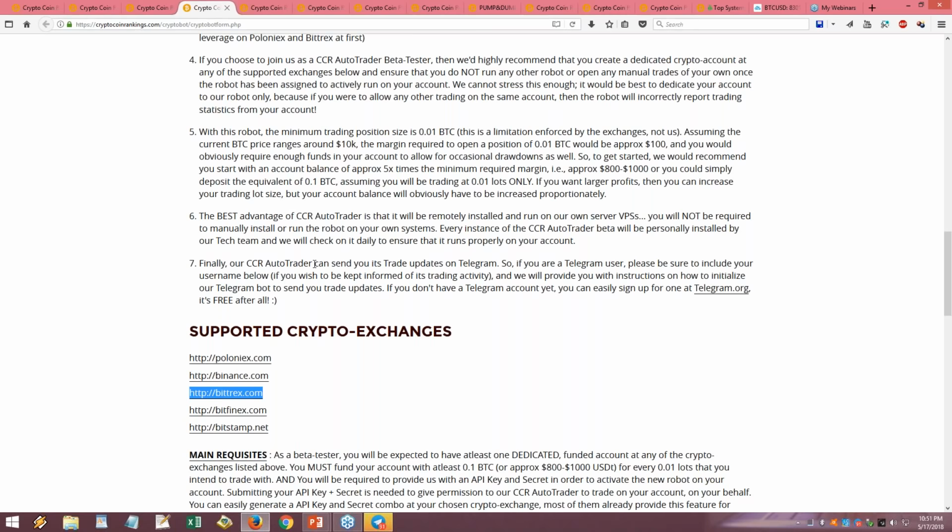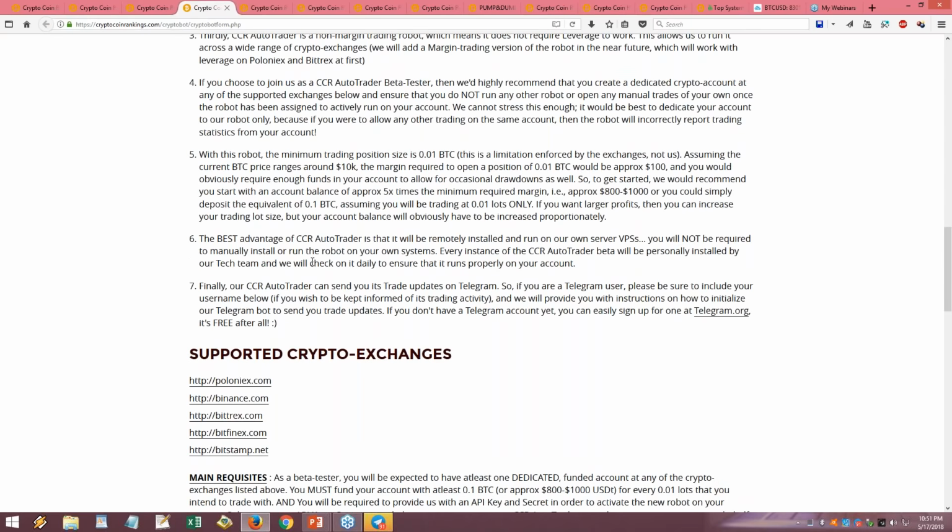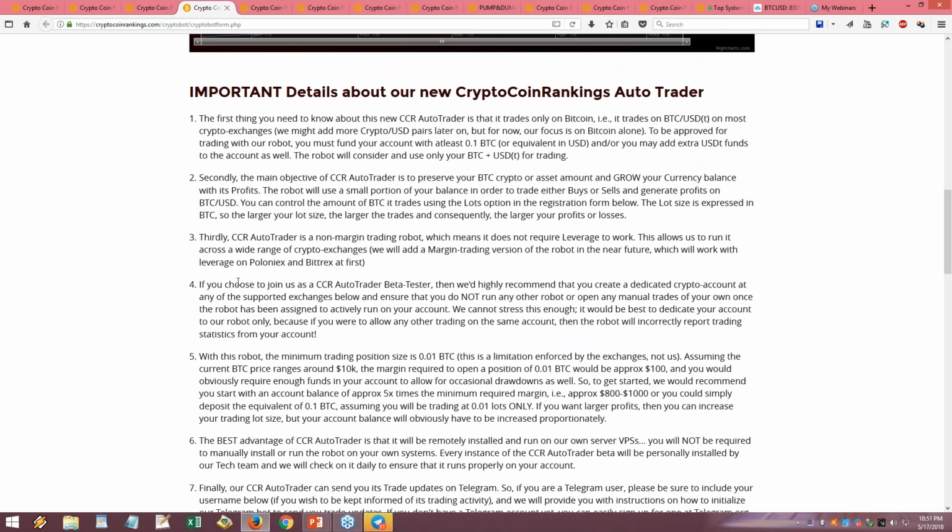Okay. So if you have an account at one of these exchanges and if you're serious about signing up for CCR Auto Trader, then we recommend that you start with a balance of at least 0.1 BTC or its equivalent in USD. Now, currently, our robot trades only on Bitcoin, but we will be adding Ethereum and Litecoin in the near future. The robot will use a small portion of your balance in order to trade either buys or sells and generate profits on the Bitcoin pair. You can control the amount of BTC it trades with using the lots option in the registration form below, and I will explain that to you later as well.